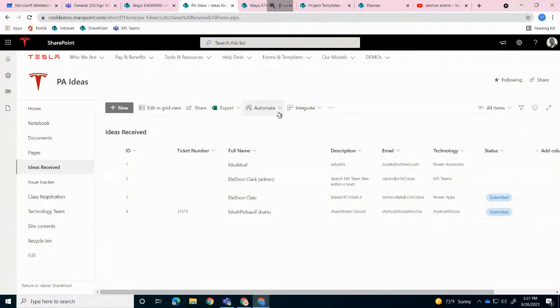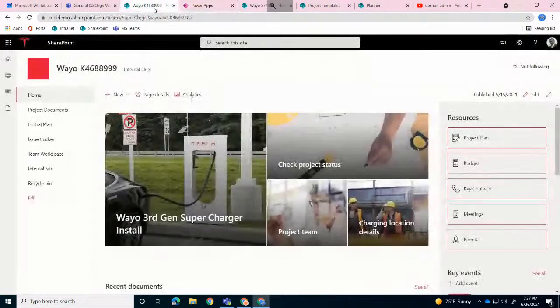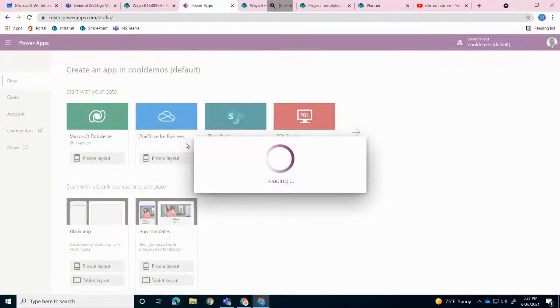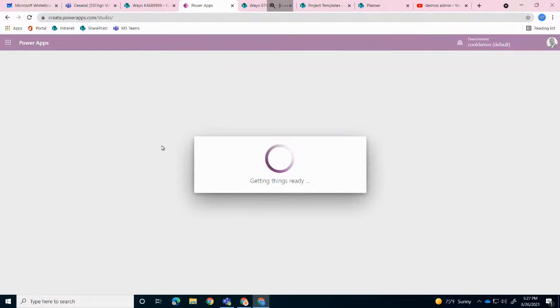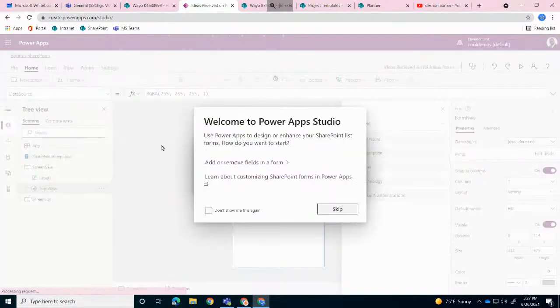I can now create a Power App, and let's just modify the existing one. So let me do this. I kind of jumped in that too early, but when it's loaded, I do want to add a column called assign to. And from that assign to, I only want to pick from a set of select users.